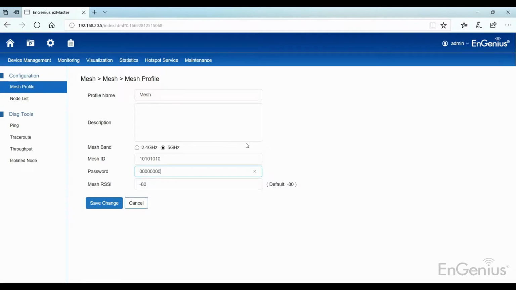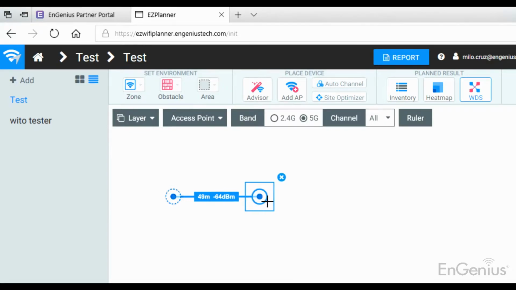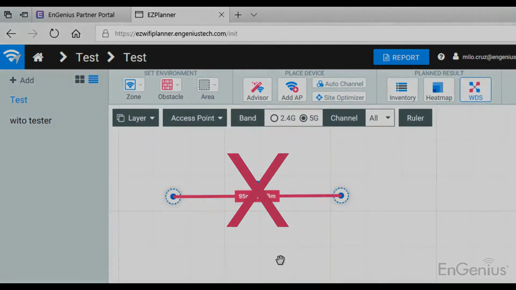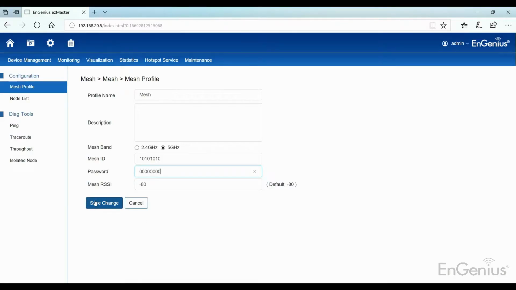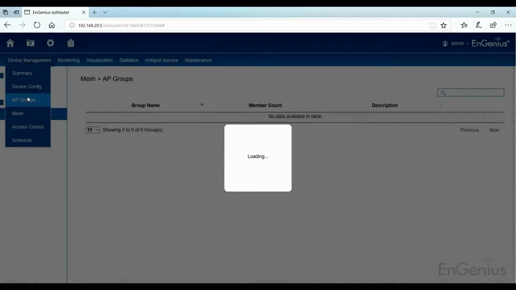Okay, so the mesh RSSI here is your threshold in dBm. By default, it's set to -80. So that means that if the signal quality between two of my access points drops to -81, the mesh link would be broken. So after configuring your mesh profile, you can go ahead and set up your AP groups.